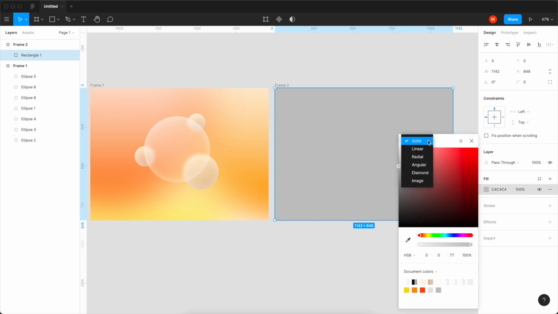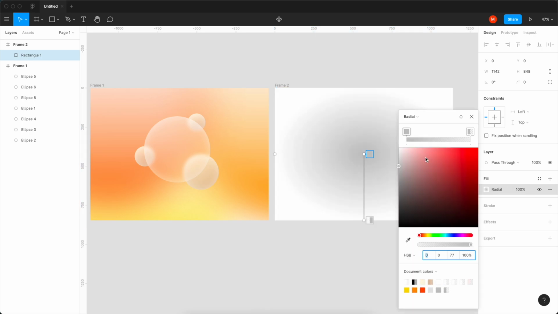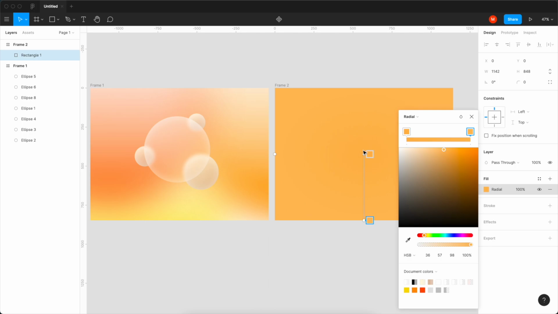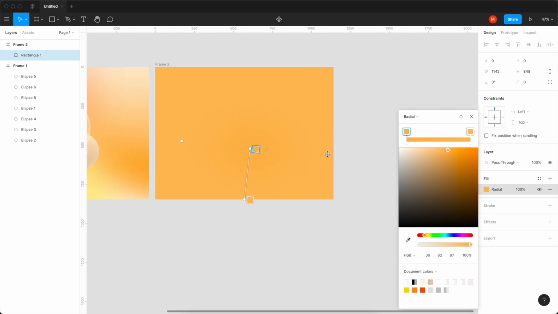So pick the fill color and change it to a radial gradient. And then pick the same color on both sides of the gradient. So I'm starting with the orange that we already have in the example on the left. And with a radial gradient, the color that's in the middle of the frame here is the center of the gradient. So the other color is the outer edge. So that other color, the bottom one, should be fully transparent for this effect to work.